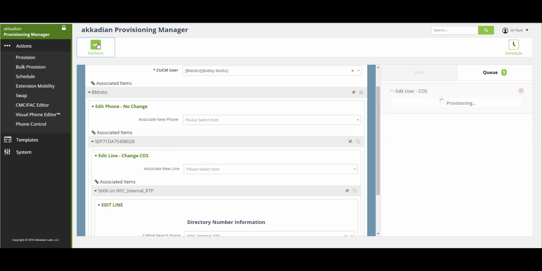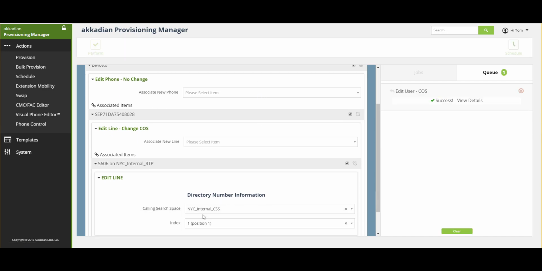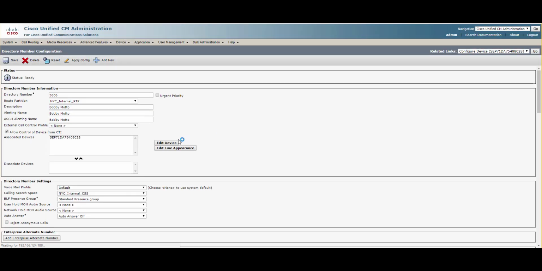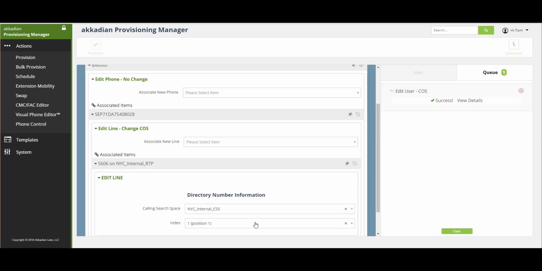So I'm going to go ahead and hit perform. So now what we should see is that this is done. So instead of having international on his line, he should have internal, and now he does. So it made that change. And we could basically change that to any class of service that's necessary. So that's an example of creating a class of service job.